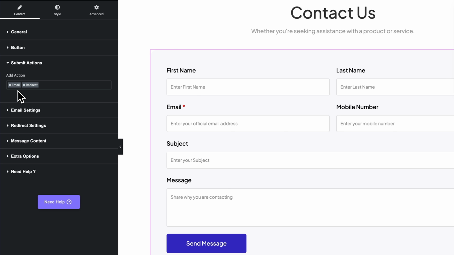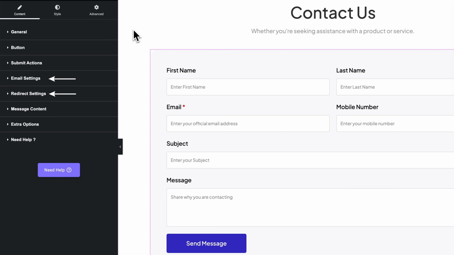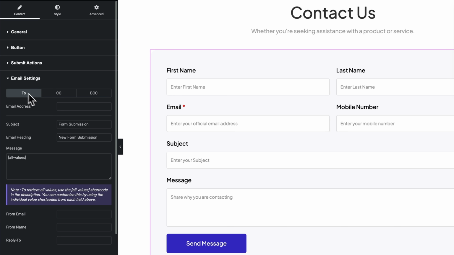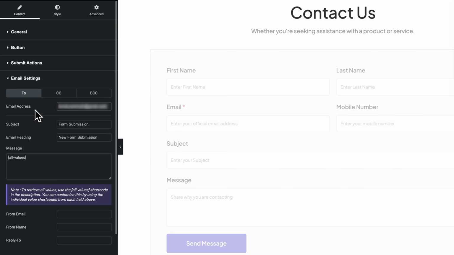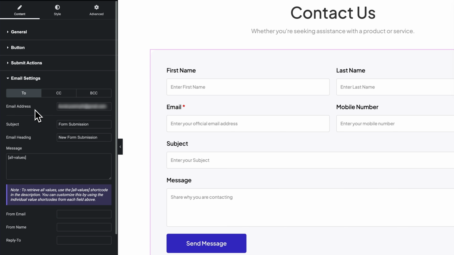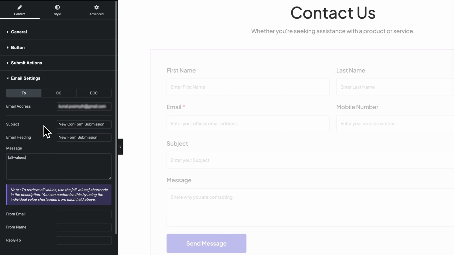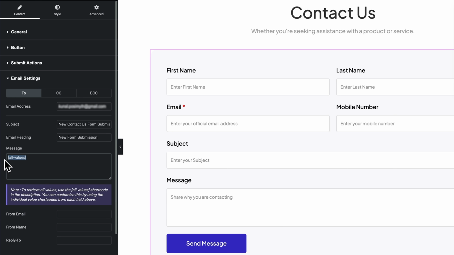Now, since we have enabled both of these submit actions, you will see their detailed customization options have been added in the side panel. To start, first click on Email Settings and then enter the personal or business email where you would like to receive those submissions. Once that's done, let me also tell you that this feature offers a lot more flexibility than you might think. You can add CC and BCC emails in these input fields, set the subject line of the email you receive from here, and then there is a message.